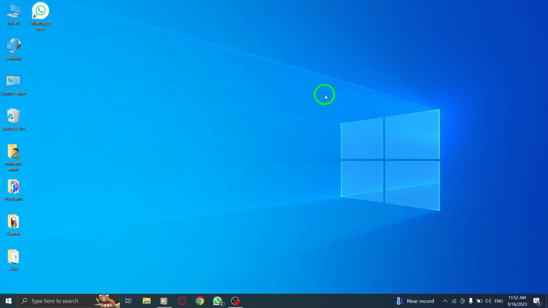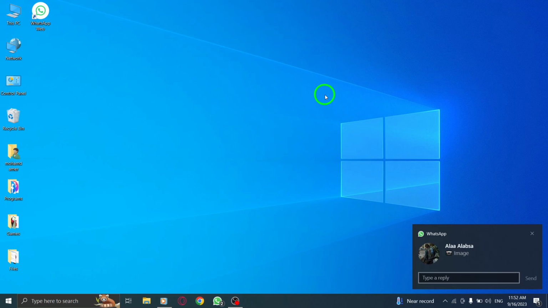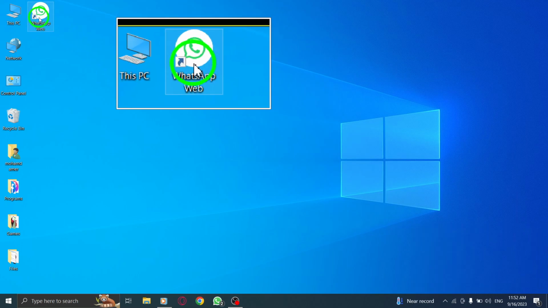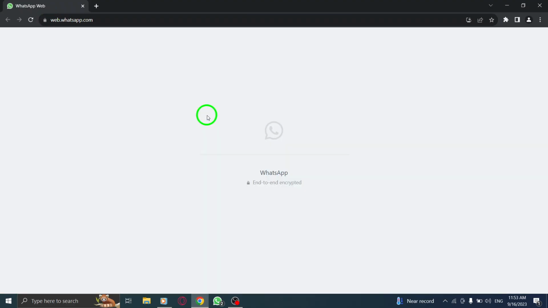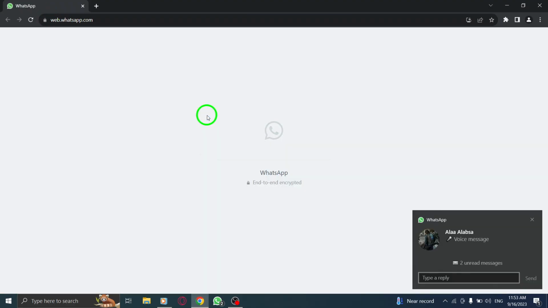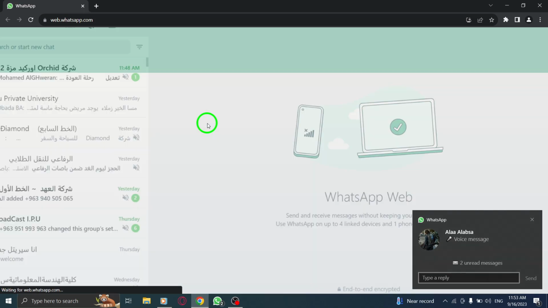Today, we'll guide you through the process of showing your last seen status to everyone in WhatsApp Web. Let's dive in. Step 1. Open WhatsApp Web by launching your web browser and navigating to the WhatsApp Web website.